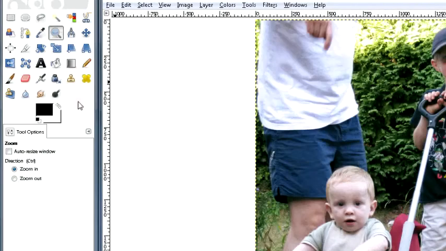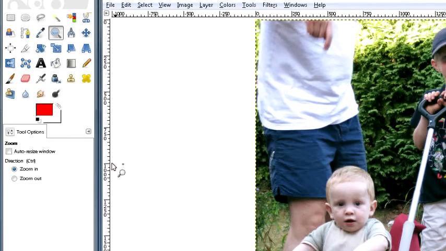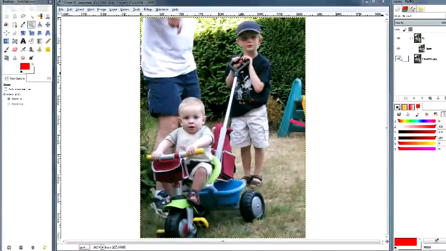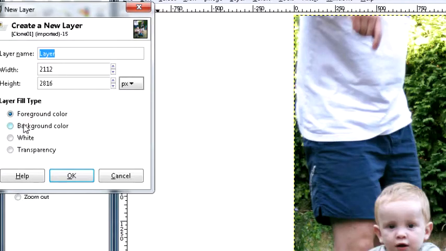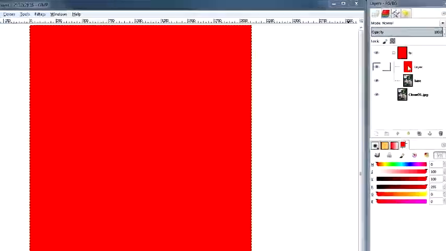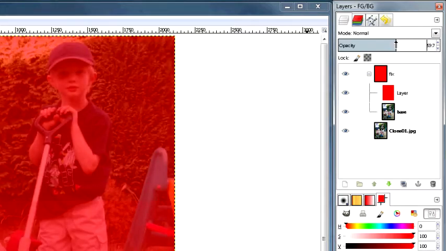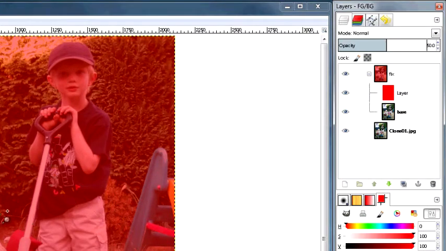Right, the first thing I'm going to do is come to my color palette and create a nice bright red foreground color. Next, I'm going to come to my base file, create a new layer, and make this the foreground color. So now I've got a bright red image there. See just above, I've got this slider here called opacity. We've not used that before. This controls how transparent the layer is. I'm going to knock this down to around 50%. It's half transparent. You can half see the image underneath.